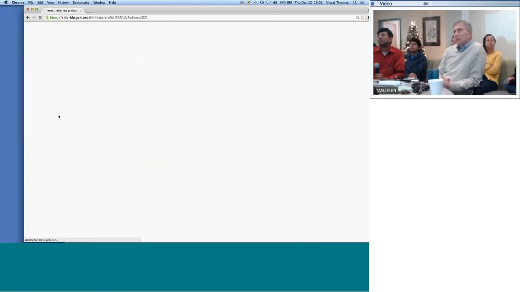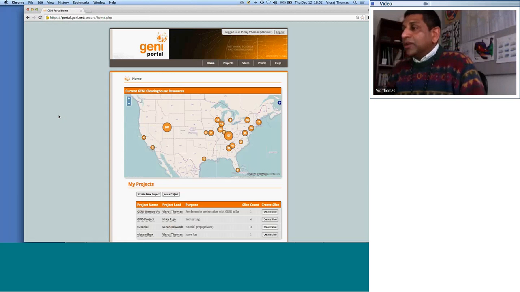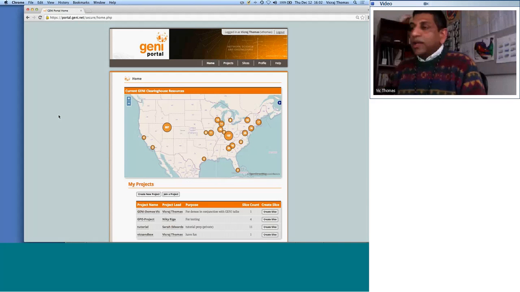So if Texas A&M is on InCommon, you don't even have to apply for a GENI account. You just click Use GENI. It'll redirect you to your campus login page. You log in there, and it'll redirect you back to GENI, and you're in.